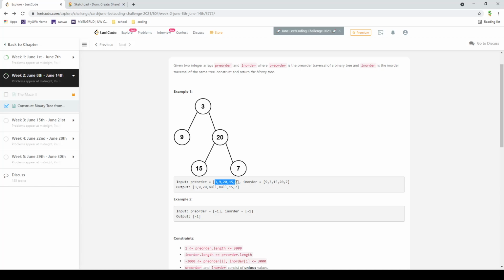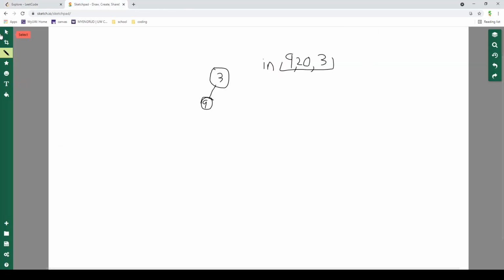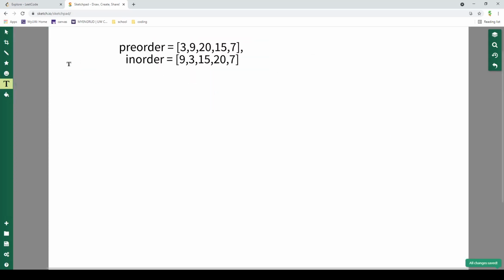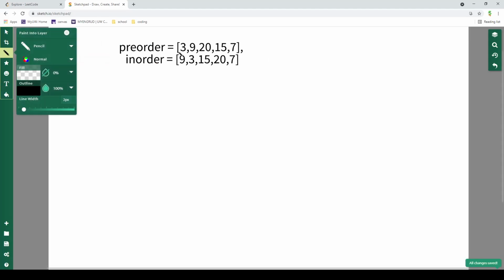So if we go through the pre-order traversal, I'll just do this as the test case, just to illustrate what I mean really quickly. This shouldn't take that long. So our algorithm would run something like this. We would want to go through this pre-order traversal, and we want to attach all the nodes.